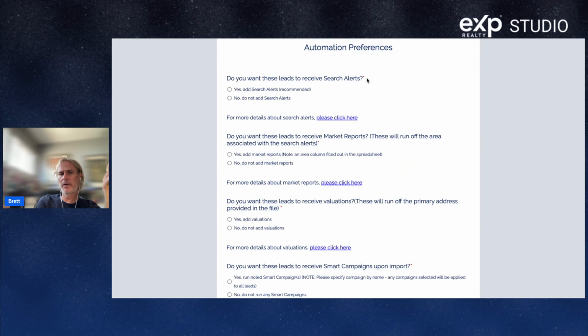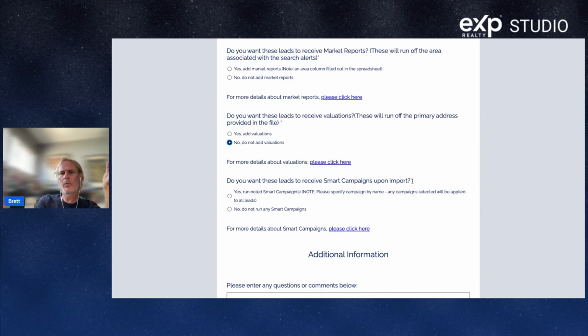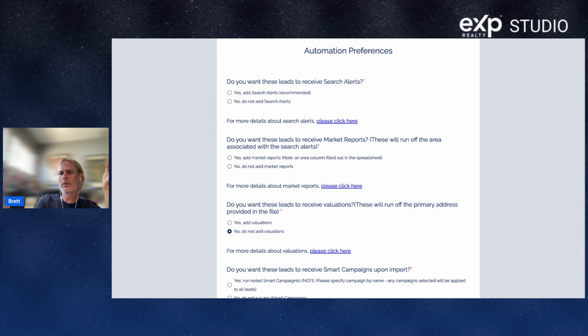We're going to ask you, do you want to send out search alerts to everybody? Market reports to everybody that are in? Valuations if you have their address? What about smart campaigns? But do keep in mind, if you select this, it is going to fire on all cylinders and you're going to get a lot of stuff happening.